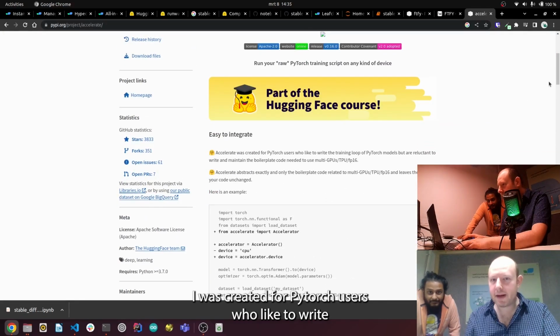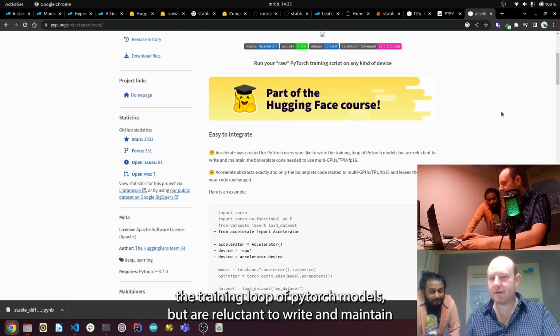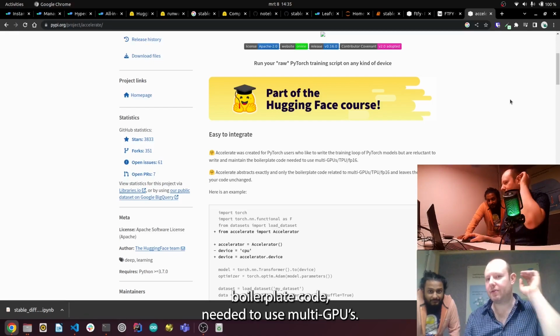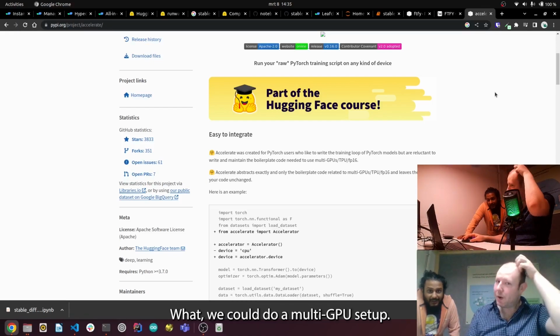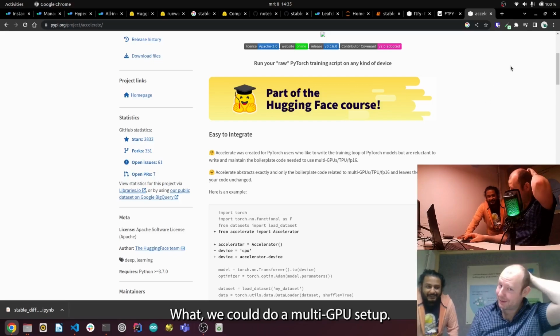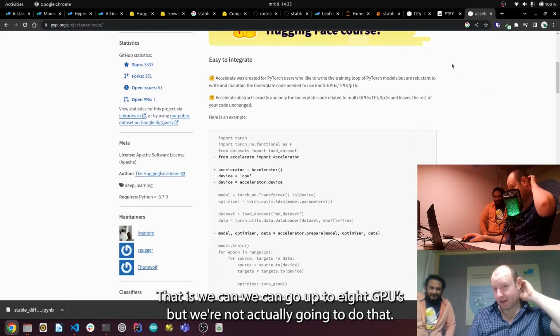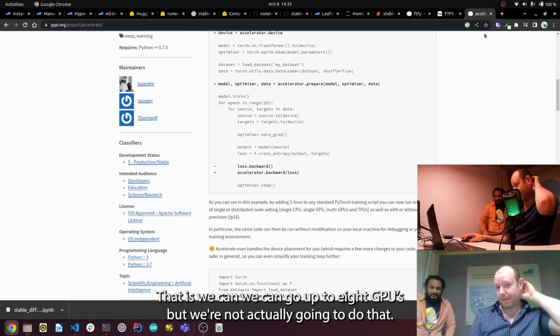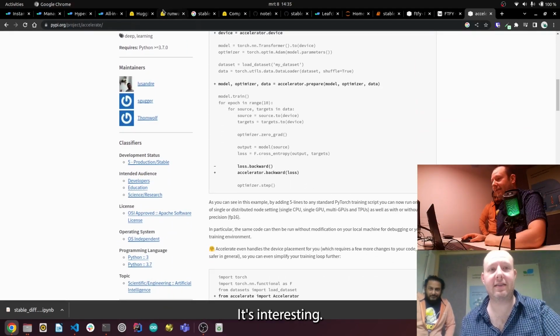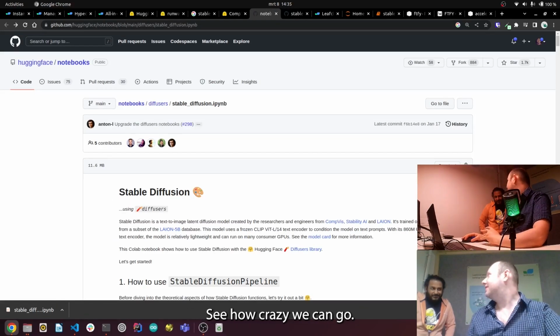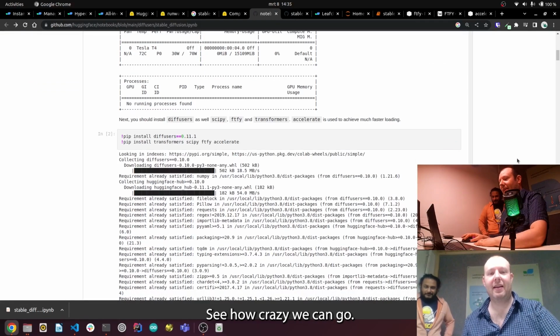Accelerate was created for Pytorch users who like to write the training loop of Pytorch models, but are reluctant to write and maintain boilerplate code needed to use multi-GPUs. What? We could do a multi-GPU setup. Now, isn't that interesting? We can go up to 8 GPUs, but we're not actually gonna do that. We can try it out next time, maybe for the next tutorial. See how crazy we can go.